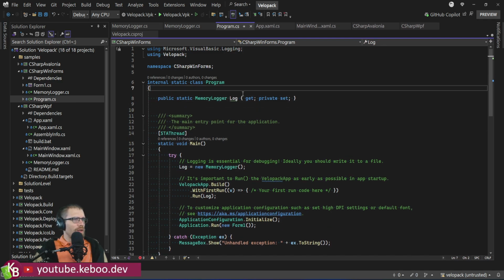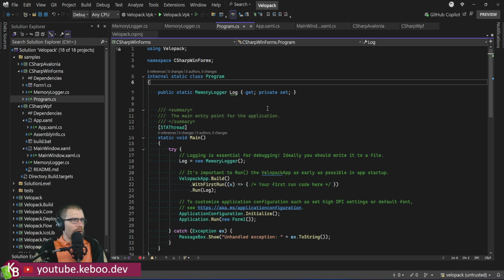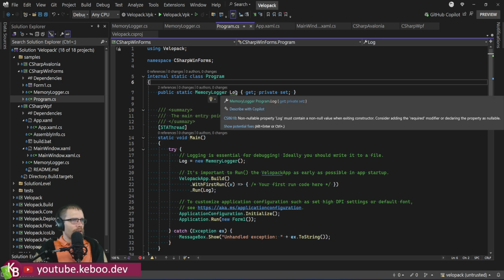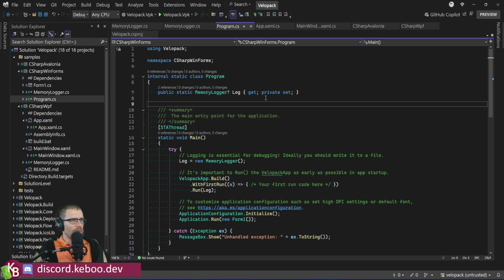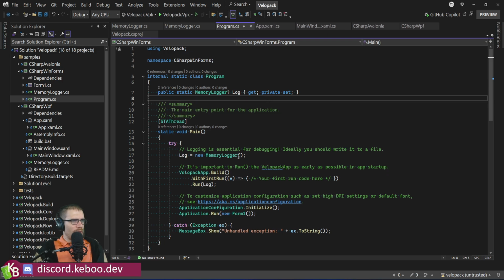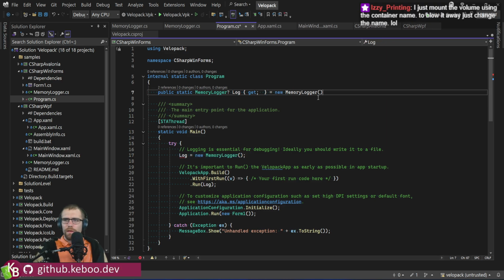All right, just so that there is something to play with. Yeah, sure, we'll declare it nullable. Doesn't really matter that much. Actually, you know what? Rather than making it nullable, let's just make it static and read only. I just mount the volume using the container name to blow it away, change the name. Oh yeah, that works too.